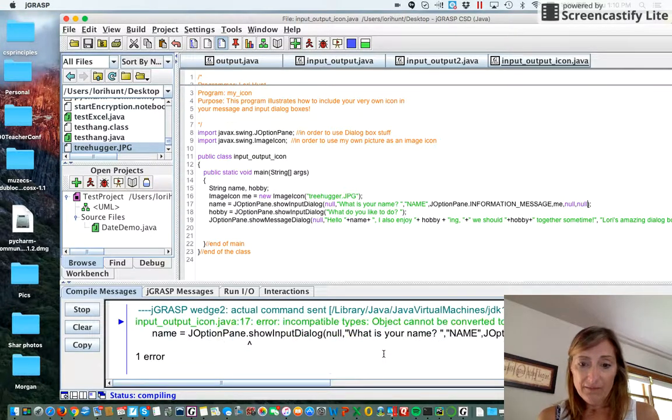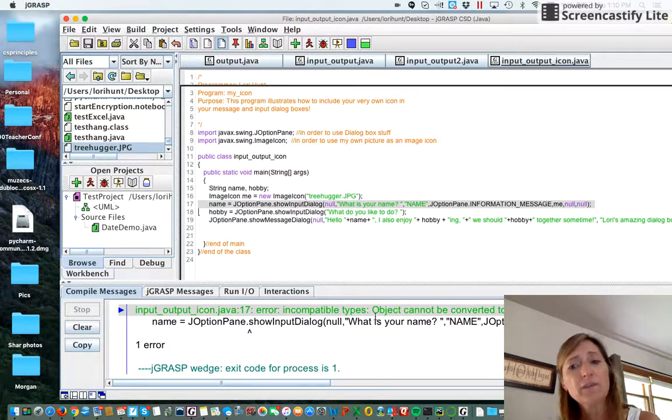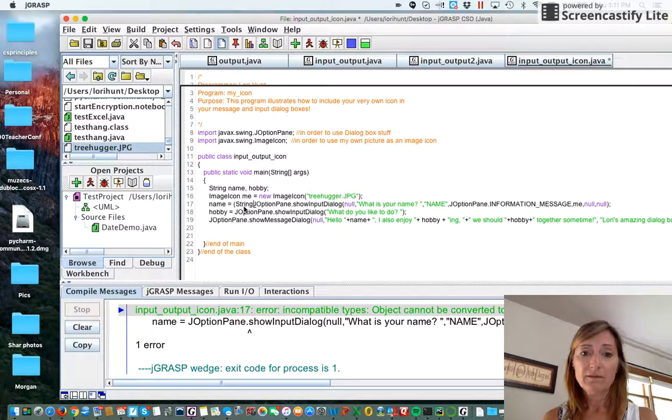Now I get an error that says incompatible types, Object cannot be converted to String. So that is happening because my computer is expecting this long line of code to return an Object, but I'm expecting it to return a String because I know the person's going to type in a word for their name, or a String. So that's a great opportunity for me to show you a new concept, which is called casting. You can cast this into a String.